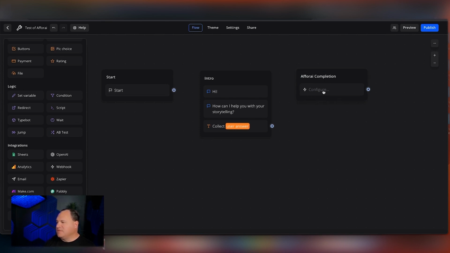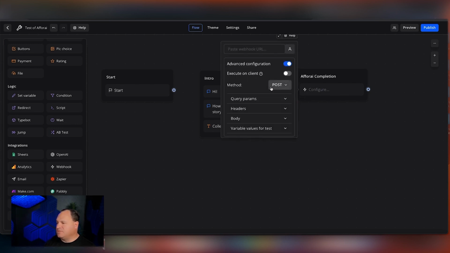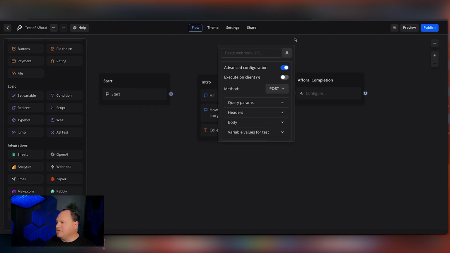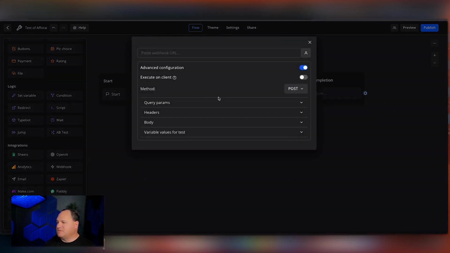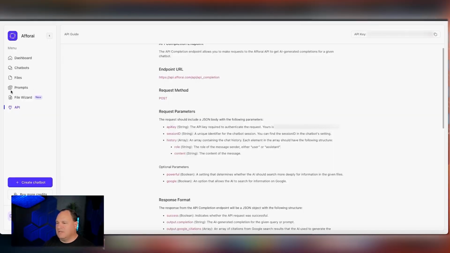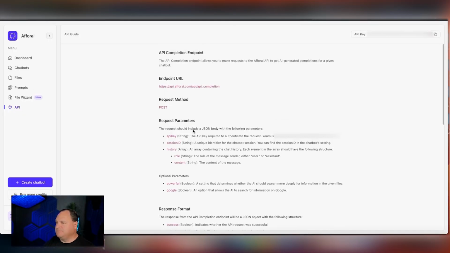Now, there are some things that we have to do. It's going to be set up initially for a GET request, but we're going to click Advanced Configuration, which will open up the opportunity to create a POST request. And we've got to fill in this information. Now I'm going to blow this up so it's a little bit bigger. We've got to fill in some basic information, but I'm going to show you how Afforai makes this so easy. So let's go back over to that screen where we've gone to the API section.